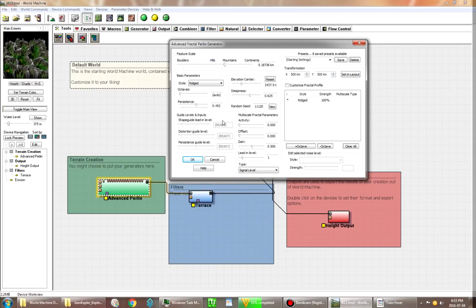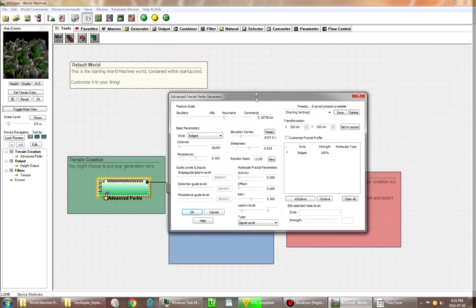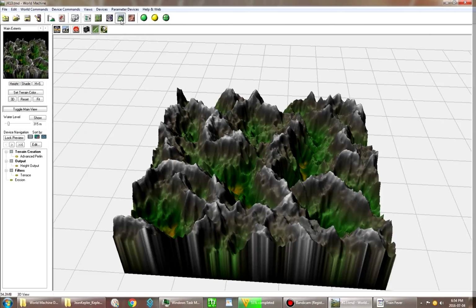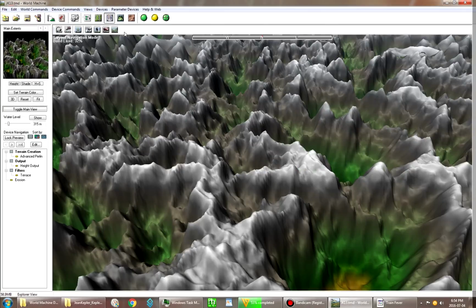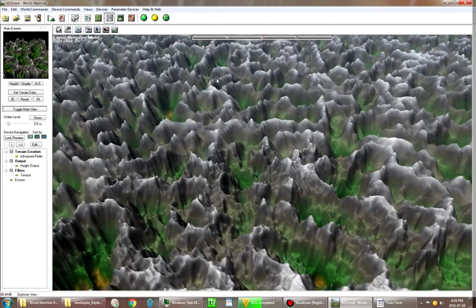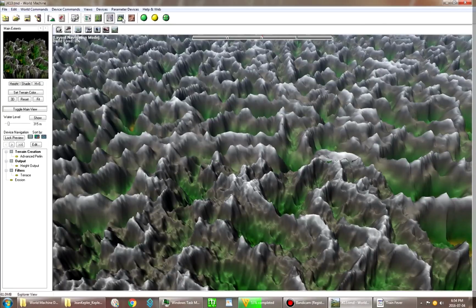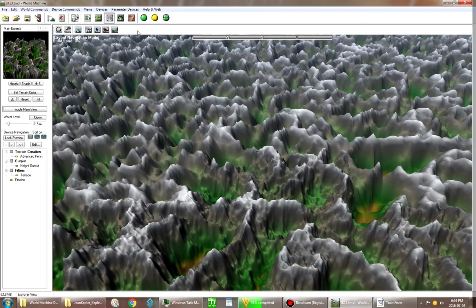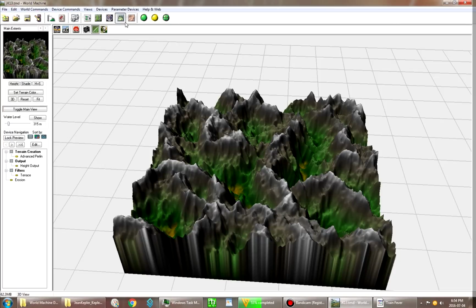I probably will make a second version of this tutorial once I get the hang of more things. And yeah, this transformation I put 500 by 500. It might be this. No. Oh yes, here it is. I was just looking at the wrong scale. Yes, there it is. Lots of mountains here.